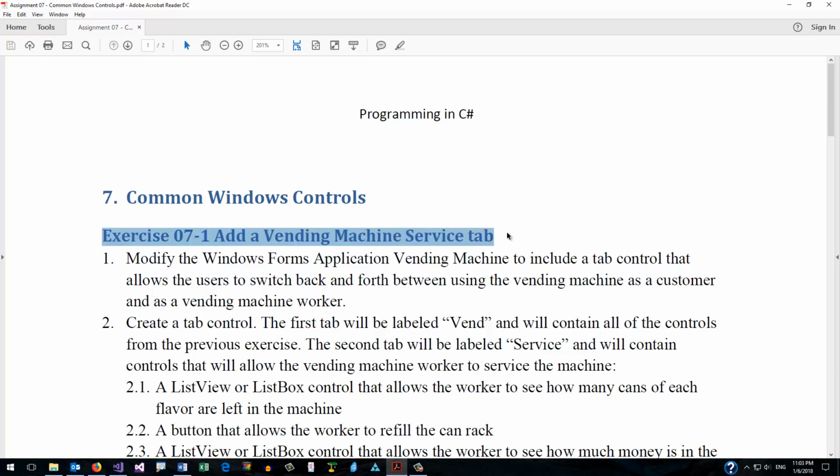So now we finally get to run all those methods that have to do with something that a customer wouldn't need to do, but somebody servicing the vending machine might. So we're going to do this using the tab control. So now we'll have a tab control labeled Vend, and basically these are all the things that we've been doing up until this point with the Windows application.